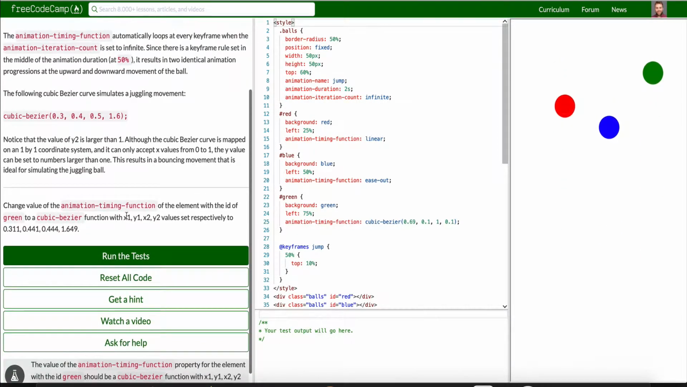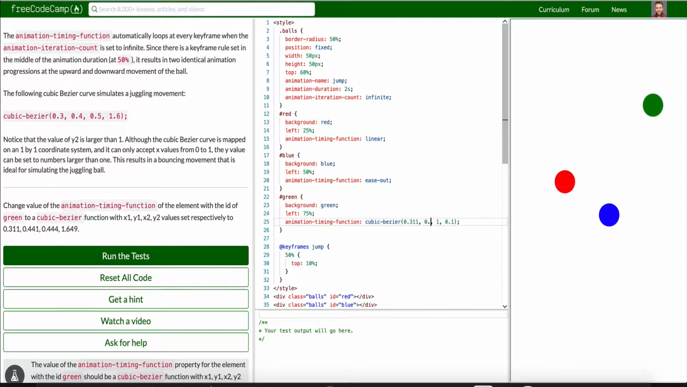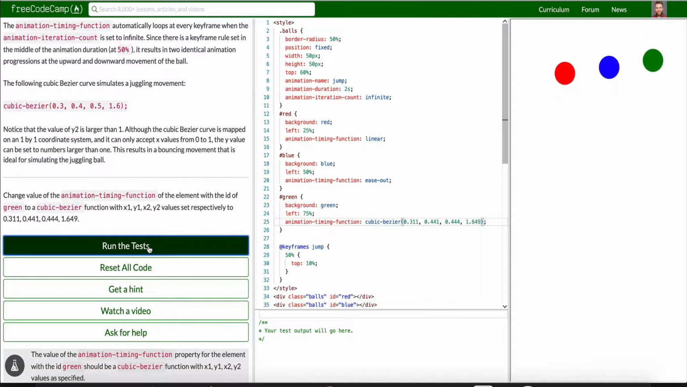Change the value of the animation time function of the element with ID of green to be this. So we want 0.311, we want 0.441, we want 0.444, and we want 1.649. And that's kind of cool. We have this sort of juggling, almost like a symphony orchestrated right here. Cool. So let's go ahead and run that.